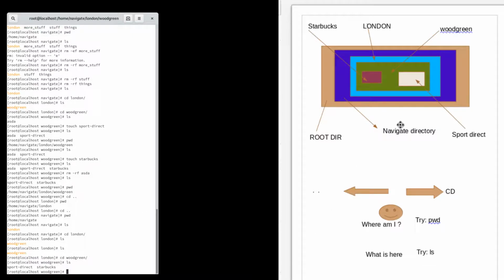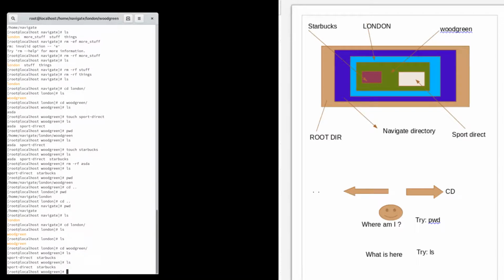And if you see our illustration here, Starbucks is actually in Wood Green, and Sports Direct is actually in Wood Green. And if you want to see that right there, you just type in ls. See, magic, fantastic, right? Like I keep saying to you guys, Linux commands could be simple. These are a couple of easy navigation commands that you can use.